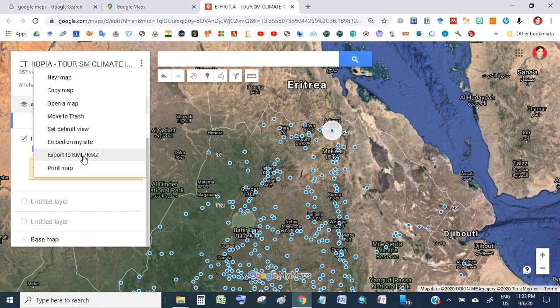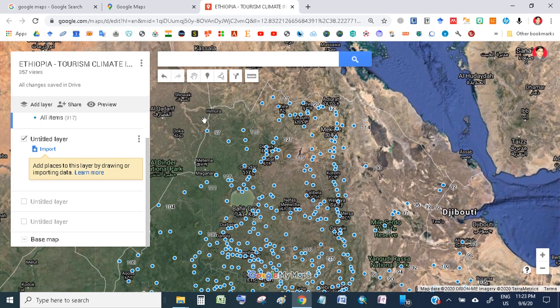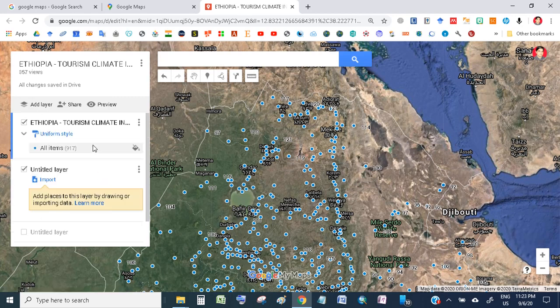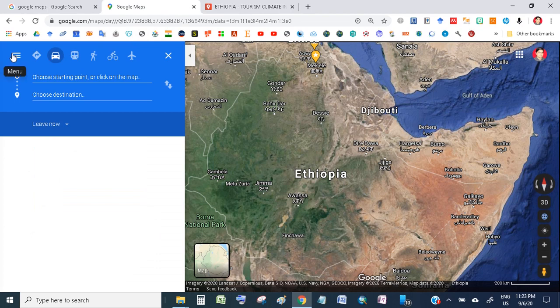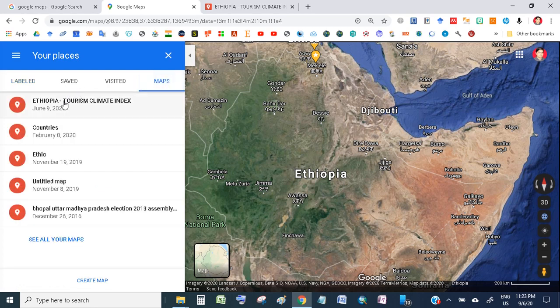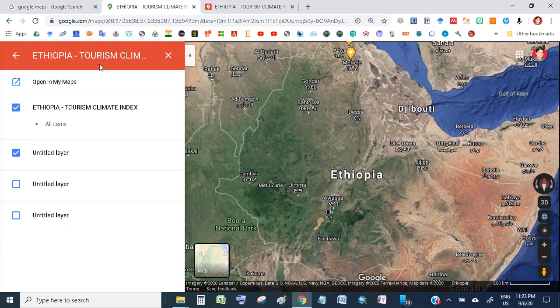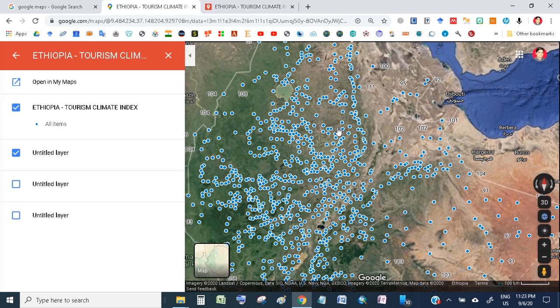Once it is exported, the same data you can open in Google Earth. By doing all this type of work, you get your places and your maps. Suppose this is the tourism climate index, and these are the places.